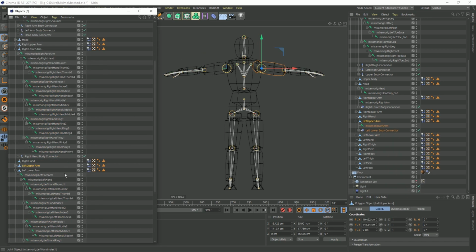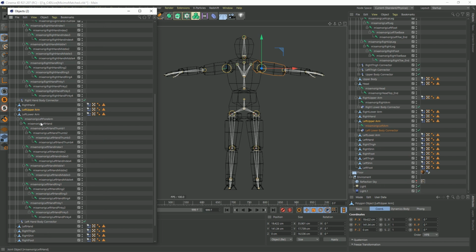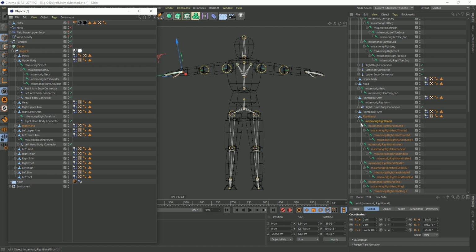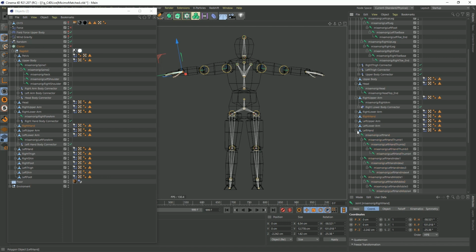Yep. And then we have, what do we got? We got our left hand. That is the equivalent. So we'll drag that into our left hand. And we have our right hand, obviously equivalent to our right hand. Now there's all these fingers and everything. We're not worried about those. So let's collapse those down.